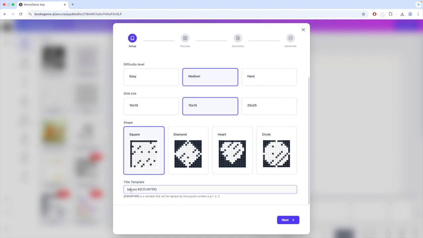And then you can also change the title of these puzzles. You can either leave them as Kakuro Puzzle by default, or you can, for example, choose a name and say my puzzle if you want to. So I'm going to leave it at that. And the counter here is actually a variable, so it will be updated with the number of that puzzle. With that being said, let's click on next.